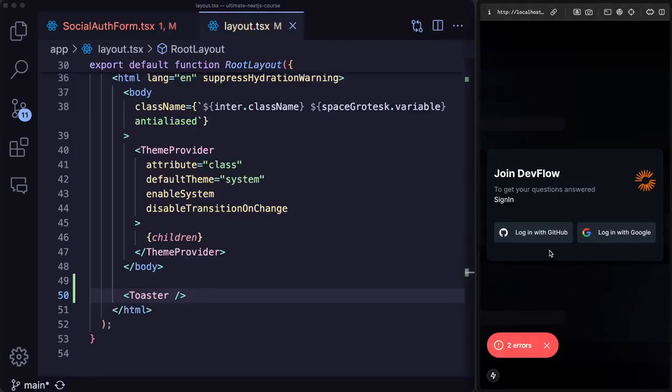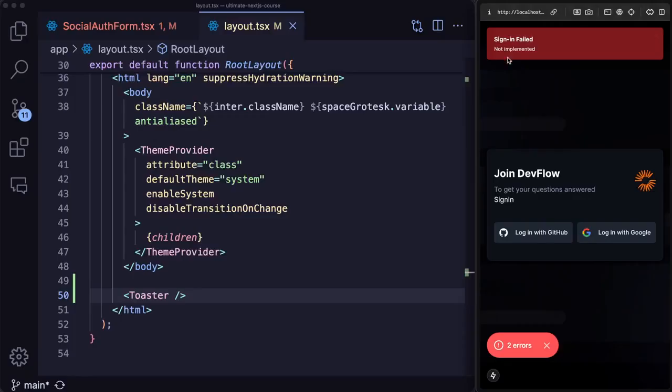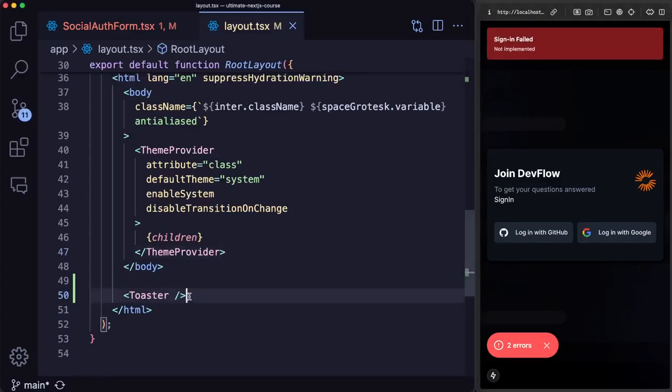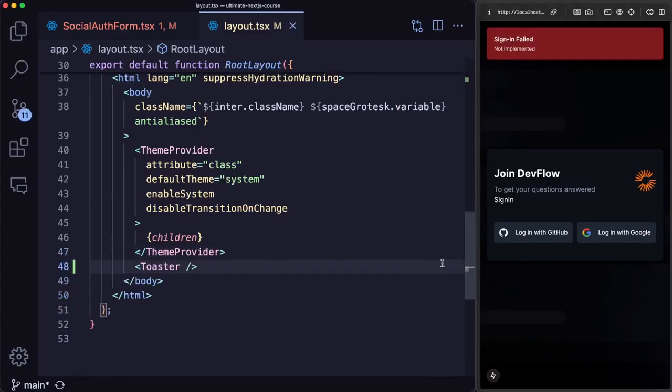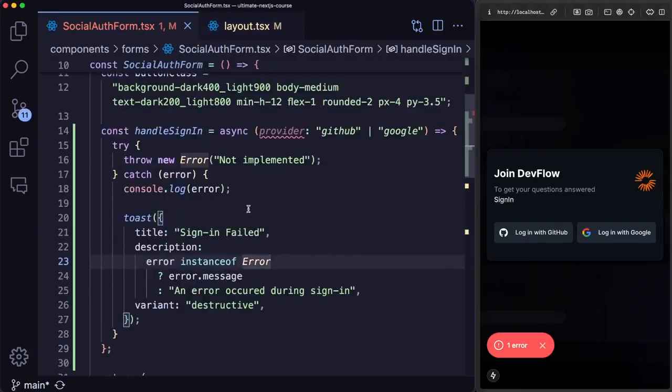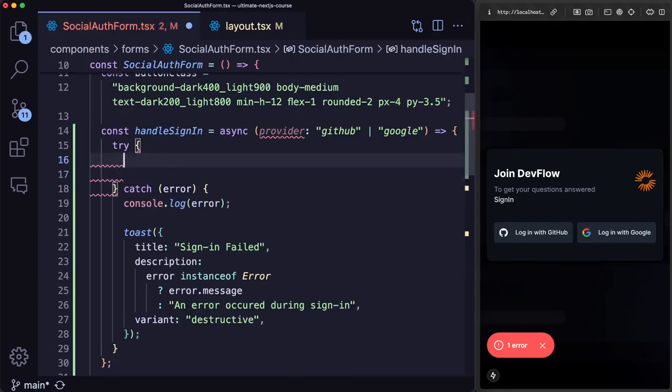As simple as that. Now, if you click login with GitHub, you can see sign in failed, not implemented. Good, at least we know that is working. And I think it makes more sense placing it within the body right here. There we go, this is good. And we can go back to social auth, and we can focus on implementing the try block, meaning how are we actually going to do the functionality?